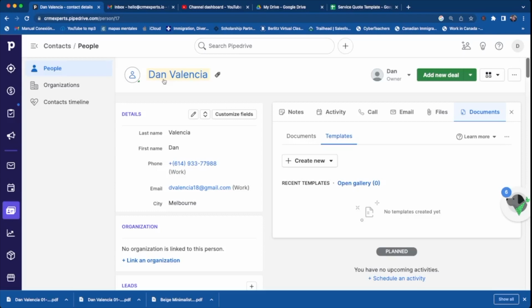All right, so let's say in this case, we are going to send a quote to this client from the CRM. All we need to do is go into the client profile, and then in the actions, we will find a document option. In the last video, we reviewed all of the other functionalities such as notes, activities, emails, and all of the things that you can use within Pipedrive.